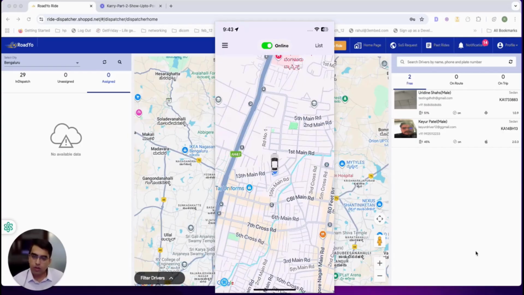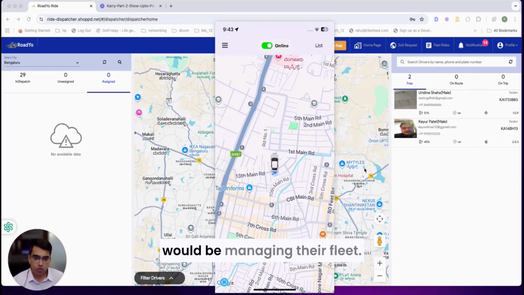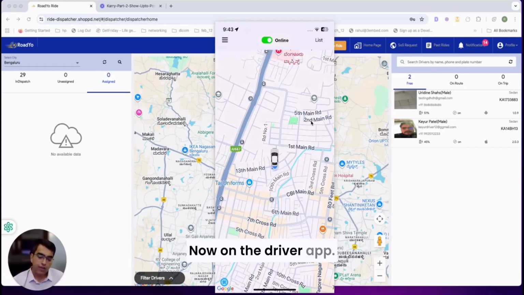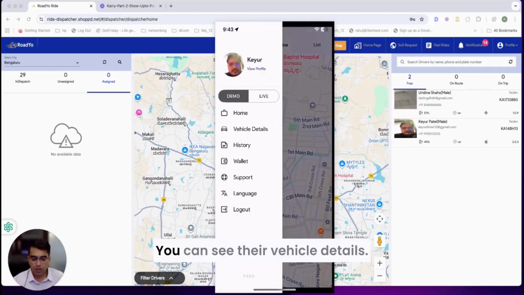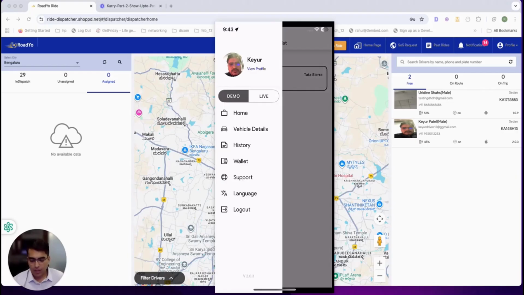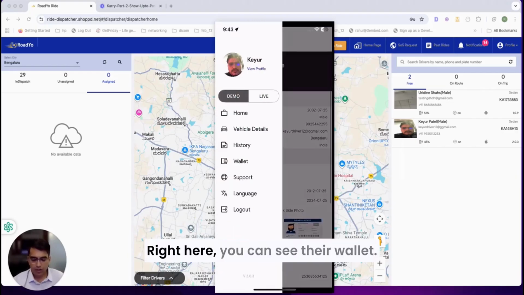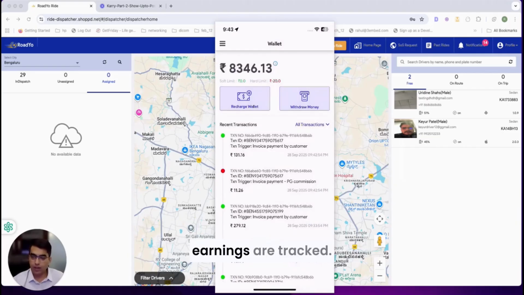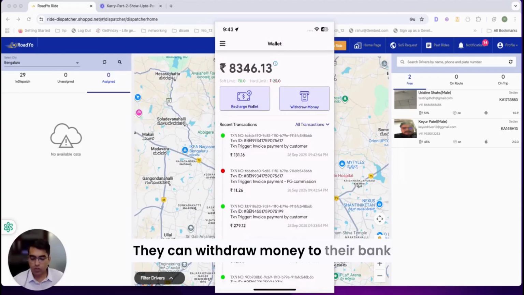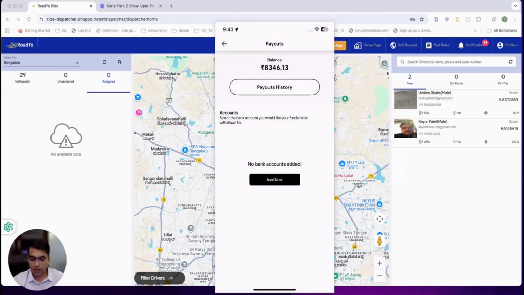This is very important because that's how a fleet manager would be managing their fleet. Now on the driver app, we have a whole bunch of other features. You can see their vehicle details. This is where they can see their profile, including all their KYC info right here. They can see their wallet. This is where their earnings are tracked. They can withdraw money to their bank account, so that's built in as well, right?